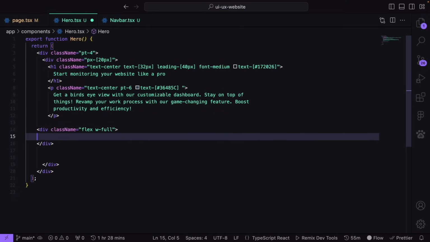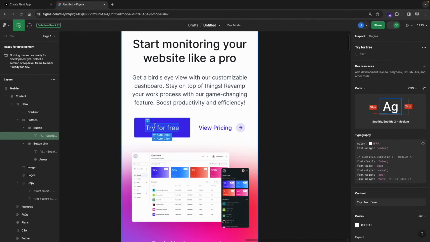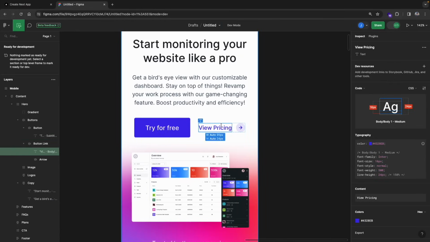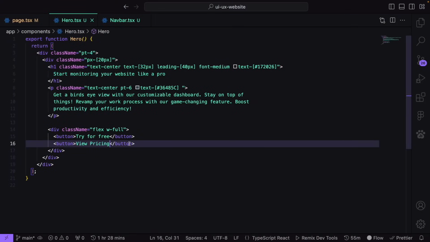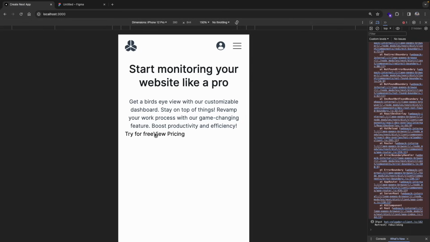Now inside of this div element, I can create two buttons, so button 1 and button 2. The first button will have a value of try for free. So let me add it right here. And the second button will have a value of view pricing. And let me add it right here. And now if you check it out, so let me open our Chrome browser. Well, they don't look like actually buttons. They look more like, I guess, just text.